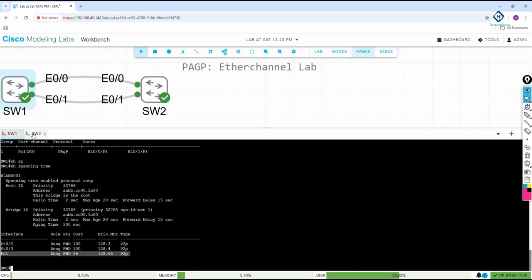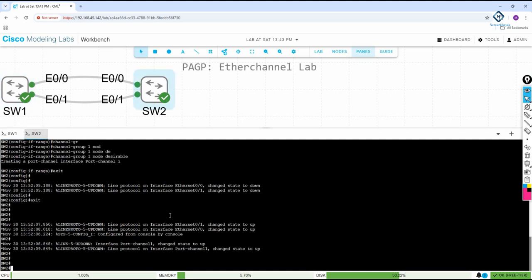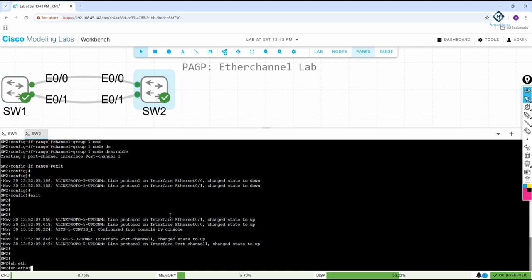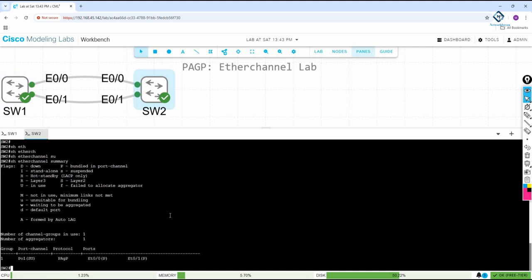You can go to the other switch and check also, same thing. You write show EtherChannel summary, and same thing here: capital SU, capital S means layer 2, U means in use, and this will be PAGP, and these two interfaces are working. P means bundle in port channel, so it is working perfectly.